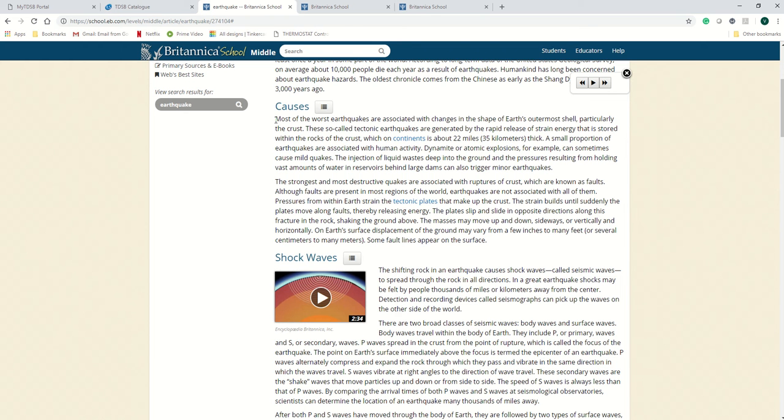And it says, most of the worst earthquakes are associated with changes in the shape of Earth's outermost shell, particularly the crust. These so-called tectonic earthquakes are generated by the rapid release of strain energy that is stored within the rocks of the crust, which on continents is about 22 miles thick. So far that made no sense to me. I was like, wow, this is not an easy article. But I'm not going to give up yet. I'm going to read a little bit further.